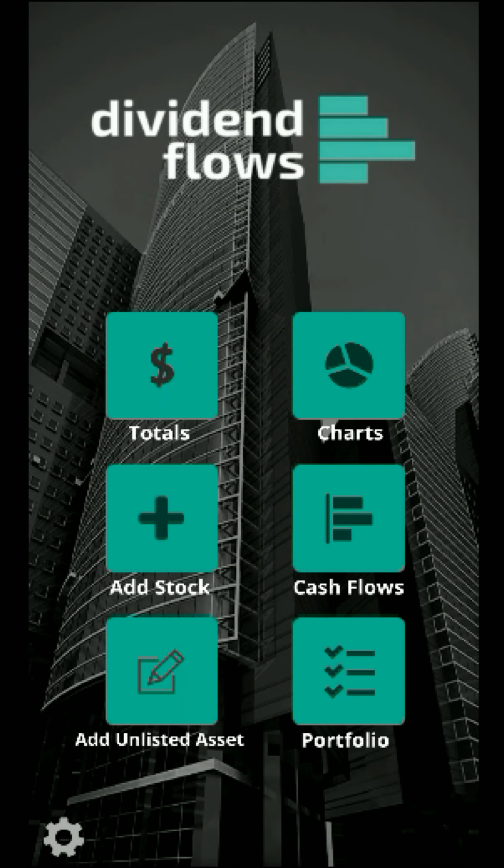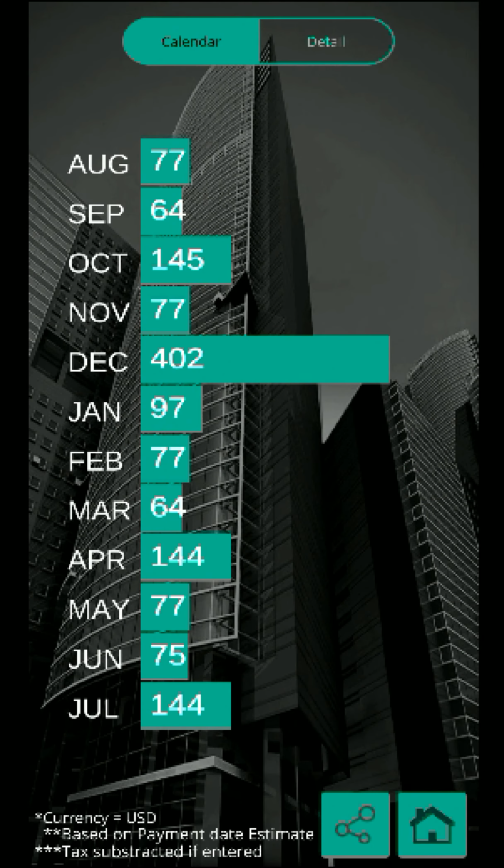So let's go ahead and dig back into the cash flows page. I touched on it earlier, but now we'll take some detailed looks at it. This basically shows, like I said, what dividends you can expect in which month. So in total, you can see August $77, September $64, October $145, November back to $77, December $402, and that is probably because I think the fund in my 401k either pays annually or semi-annually, and one of the payments hits in December, so that's a large chunk. So on and so forth.